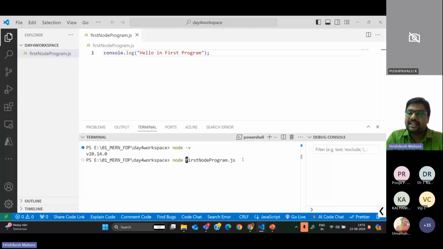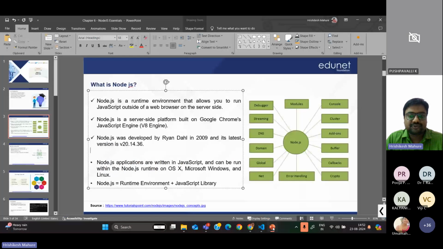No need to write the whole file name. If you have multiple files, you can write the first three to four letters of the file name and then press tab. I follow that and just click enter. So now what do we get? We will get the output, hello in a first program. So this is how to use Node in real time.